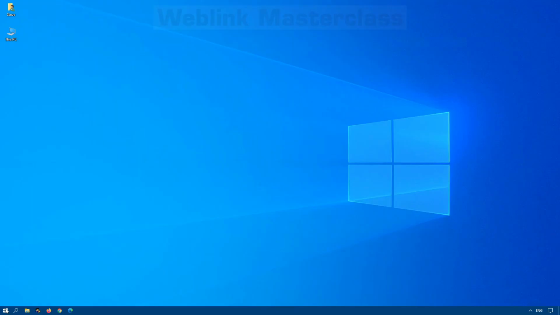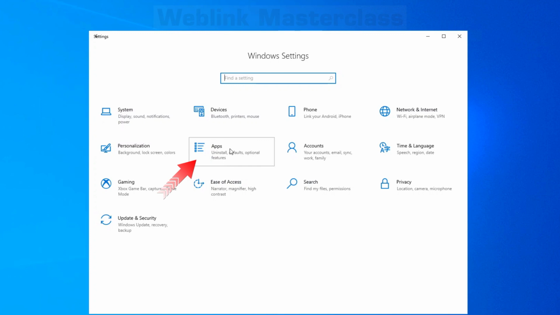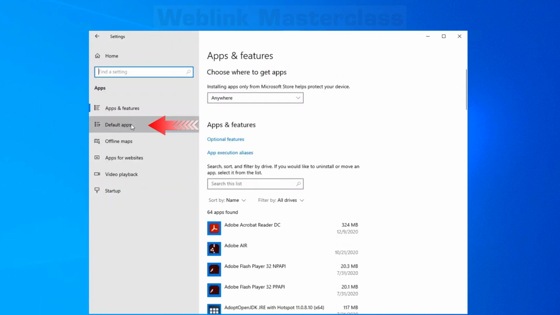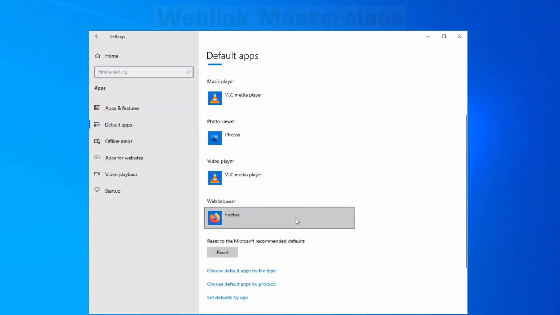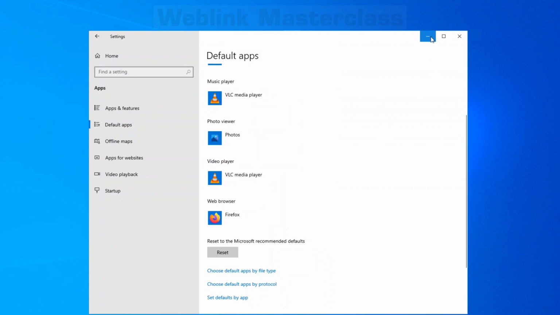Let's begin first by checking what your default browser is. Click on Start, Settings, Apps, Default Apps. Browse down until you see Web Browser in this list. When you click on the browser that's currently selected, you have an option here to change it to whichever browser you want, such as Google Chrome, Microsoft Edge, Mozilla Firefox, whatever suits your fancy. In this case, I'm leaving mine as Firefox because that's what I want as my default browser.